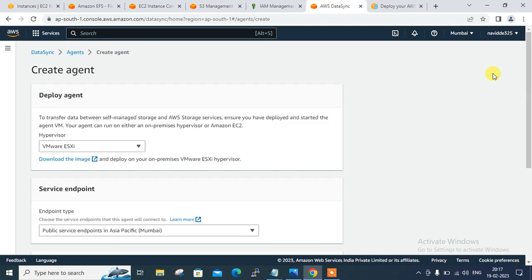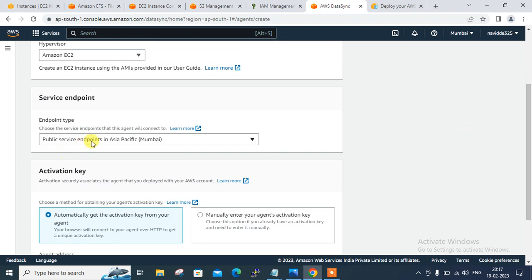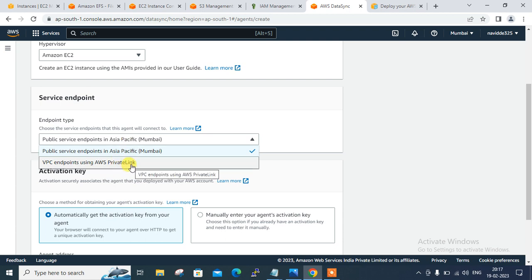So I'm going to create agent. Now you can deploy your agent either on a VMware ESXi server or KVM or Hyper-V, or you can go with EC2. Currently I'm going with EC2, so I'm selecting EC2. The AMI ID I have already taken, and I have already launched the endpoint. So I am going with the public service endpoint in Asia Pacific Mumbai. My instance is there, or if you have a different VPC, you can go with the VPC endpoint with the private link.